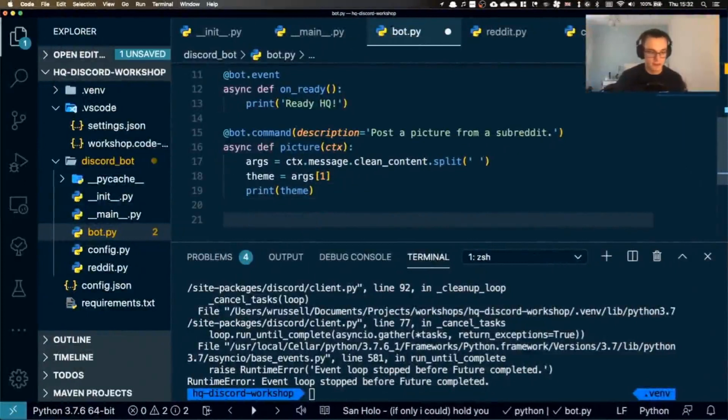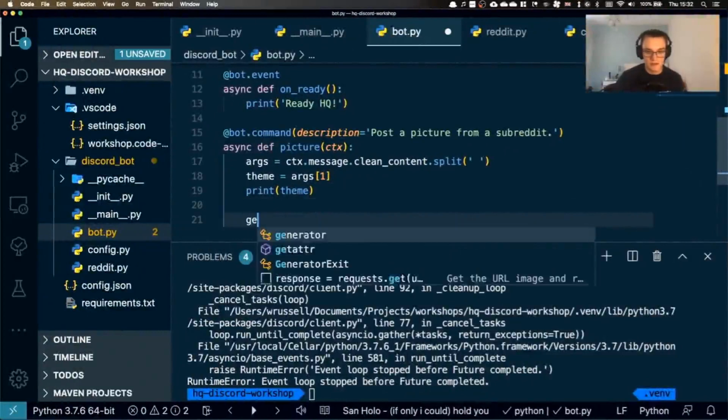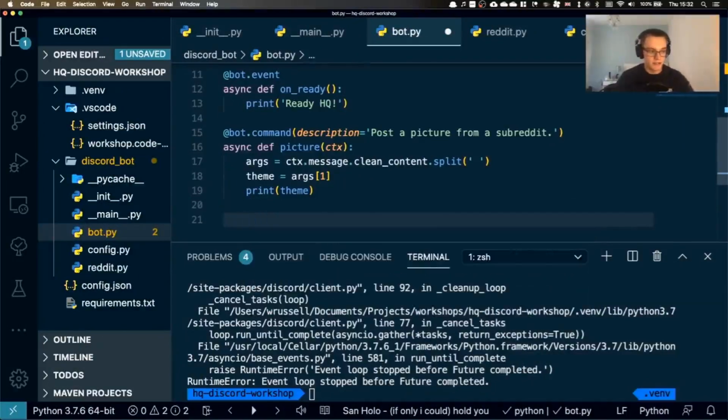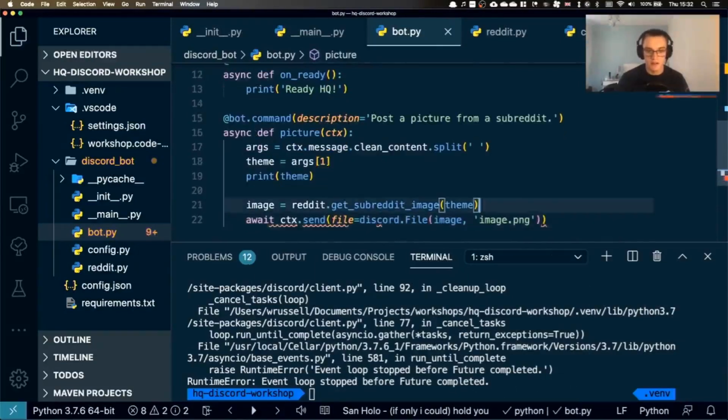So next on our list, what we need to do now is actually tell it to get photos from Reddit. Now, there are a couple of ways we can do this. Let me just double check my notes. What we want to do is ask for the image. We basically ask for an image object where we tell the Reddit file that we've just made to call the method get subreddit image. We'll give it the theme so it knows what subreddit we're looking for, and then it will create a file and send the image as image.png.